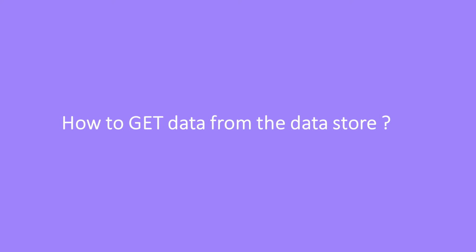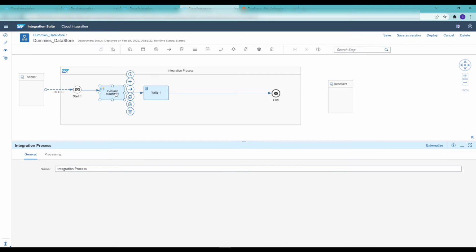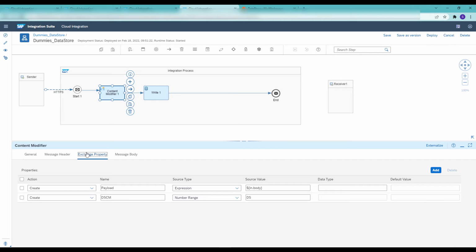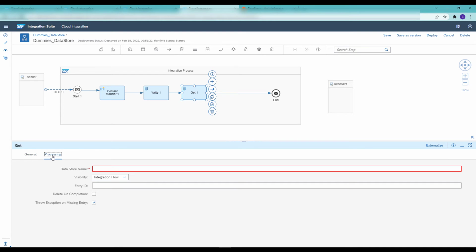How to get data from the data store? To our current content modifier in the exchange property, let's add an extra property. In this property, we will assign the incoming payload value to a property named payload. Now let's bring in the get step processing. We need to get messages from the data store named dummies, and the entry ID is going to be whatever comes in the payload. Save, deploy.